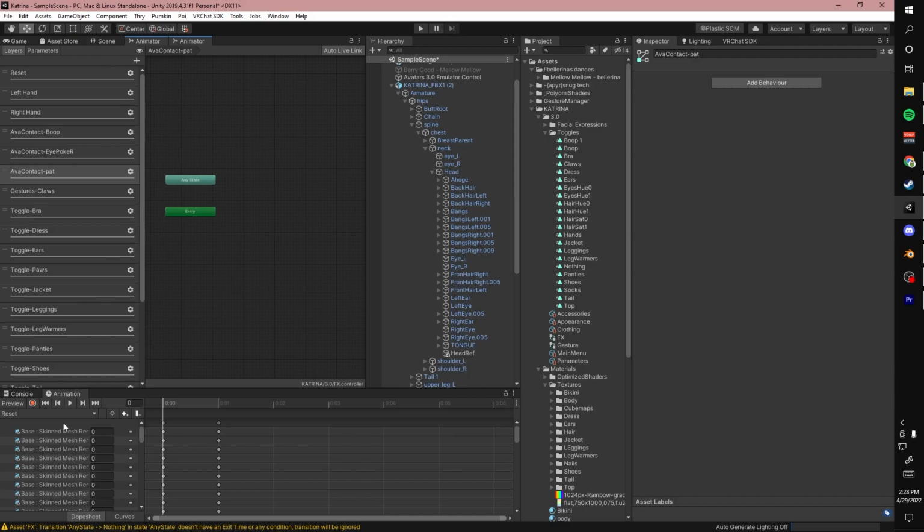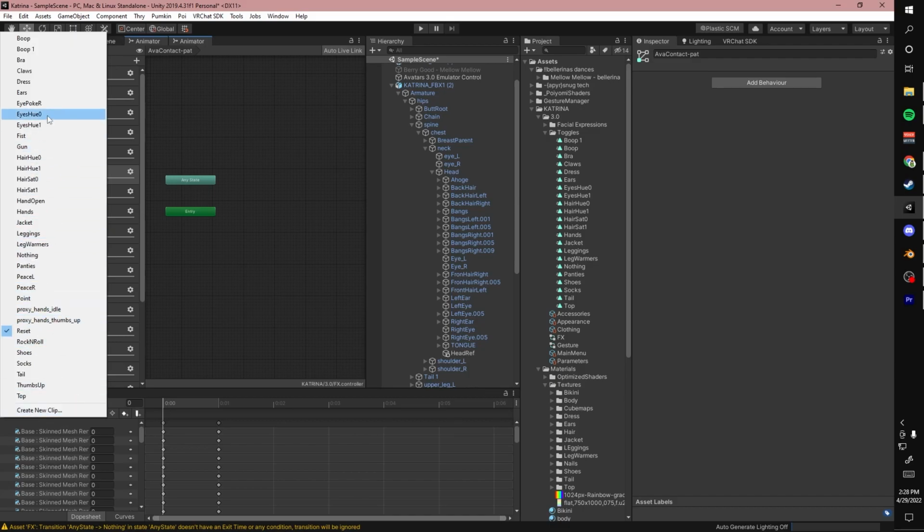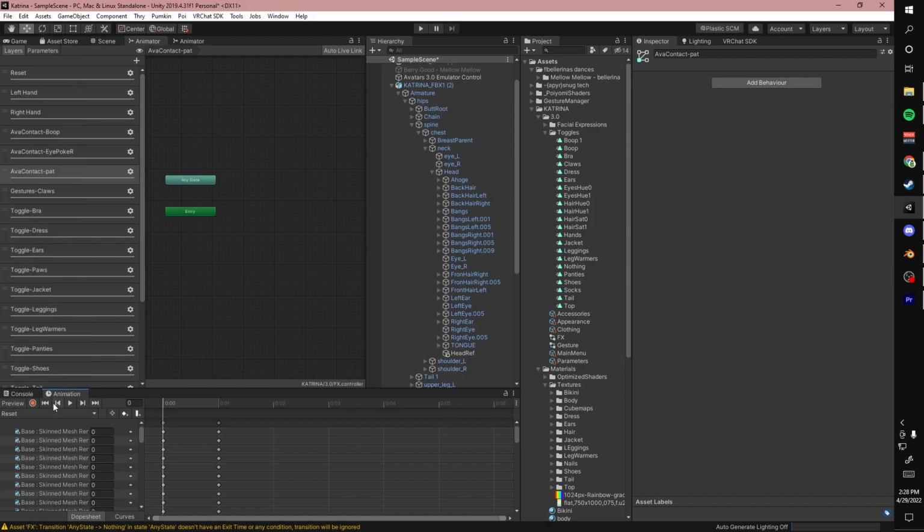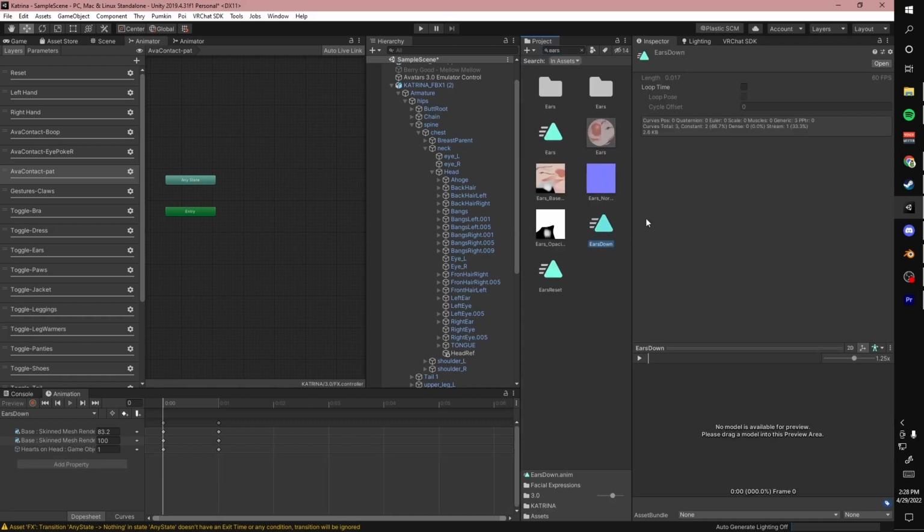My pat animation looks like this. I don't want to remake the animation because it's just too much. Where is it? Called ears down, I think. I lost it. Well, my life sucks. Actually, where did it go? Here it is. I don't know why it's over here. So this is what mine looks like.